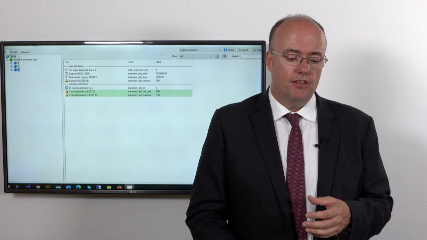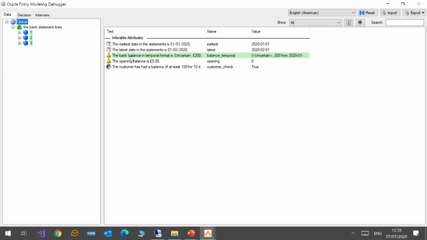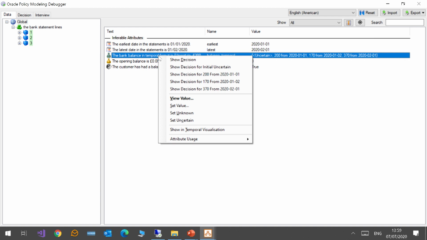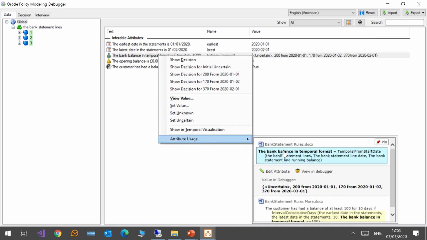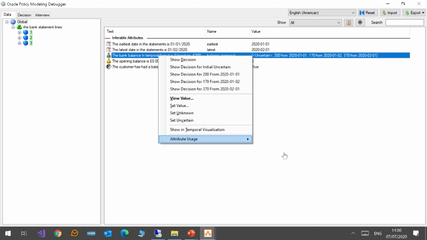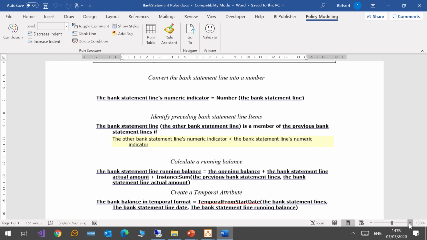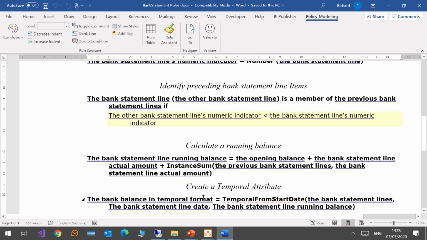And you can do that, and there's functionality to let you do that. So there's an attribute here called the bank balance in temporal format, and this attribute has taken the data and converted it into something temporal. How does it do it? We'll go and take a look. It uses a function which is one of several functions that are in the same family. So I'm only going to show it to you briefly because there are many of them and their functionality is pretty straightforward. The bank balance in temporal format equals temporal from start date.